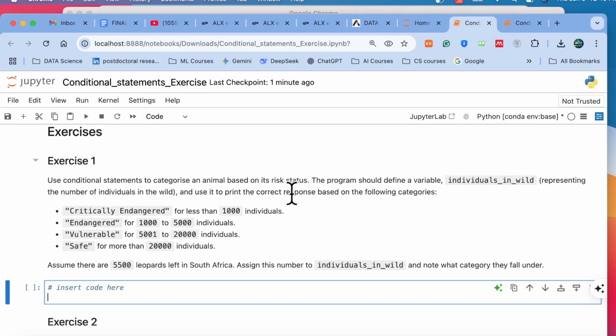Use conditional statements to categorize an animal based on its risk status. The program should define a variable like individual in wild, one variable. So this variable represents the number of individuals in the wild, and use it to print the correct response based on the following categories.